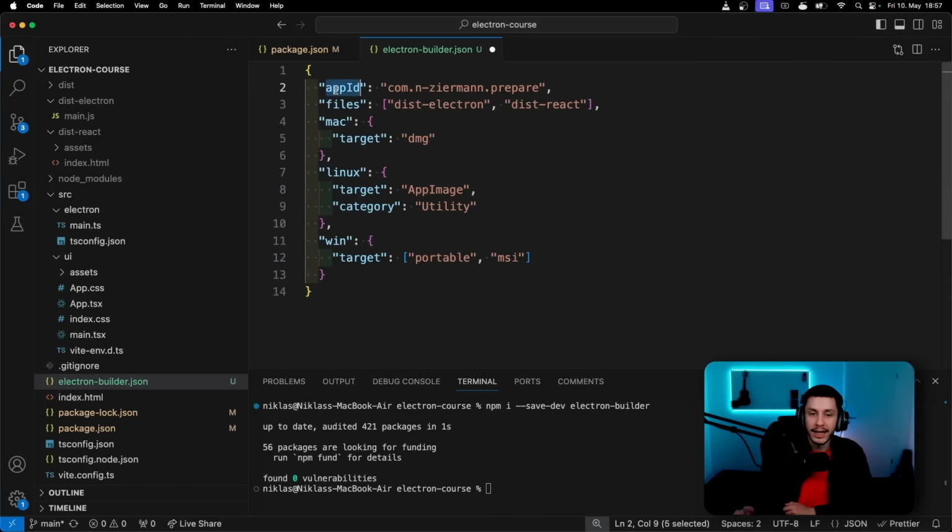It's going to be an app ID. The app ID is basically a normal standardized way of naming your app. So it starts with com, then your company or personal name. In my case, it's going to be n-Ziermann, and then your app name. So something like prepare for my course preparations, or something like Electron course, for example, like this. Then we're going to define what files should be included in our app. So of course, this should be our source code, so our JavaScript that gets compiled from our TypeScript, and our HTML, so a dist-react folder.